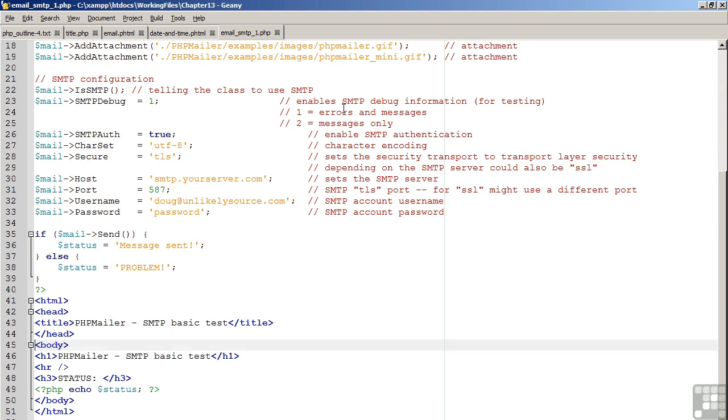Starting with line number 22, you can see we have additional configuration which is needed for SMTP. First of all, we tell the system that we are using SMTP for our transport. We then program a series of parameters. These include SMTP debug, which in this case will give us information on errors and messages. We set SMTP auth to true.